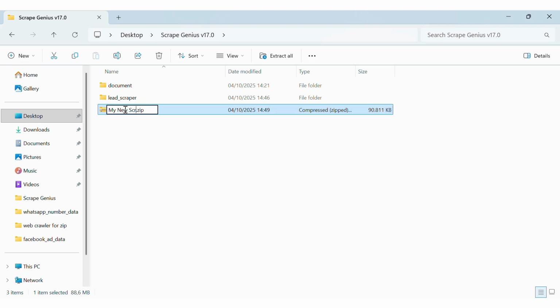After compressing, simply rename the zip file according to your product name which you want to give. Now your file is ready to share. You can also upload this file on any public URL such as Google Drive, Dropbox or anywhere.